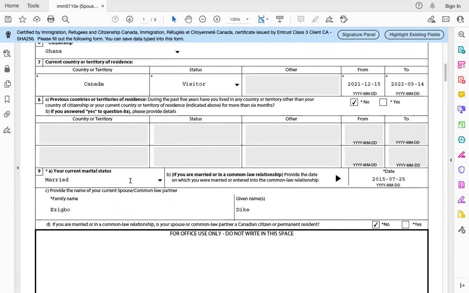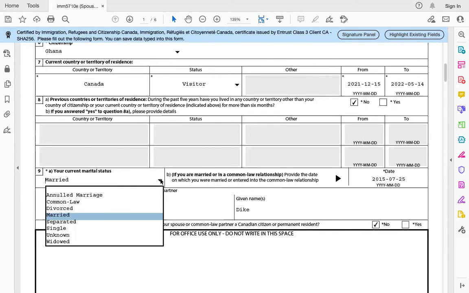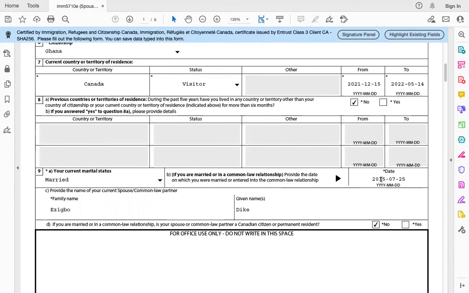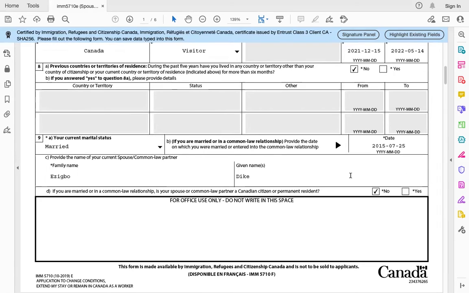So number 9, you're going to indicate, again, because it's a spouse open work permit, it could be common law or you guys are married. You choose what fits you, provide the date of that common law partnership or that marriage, and then here you're going to provide the name. It says here, provide the name of your current spouse or common law partner. You're going to provide their name here.